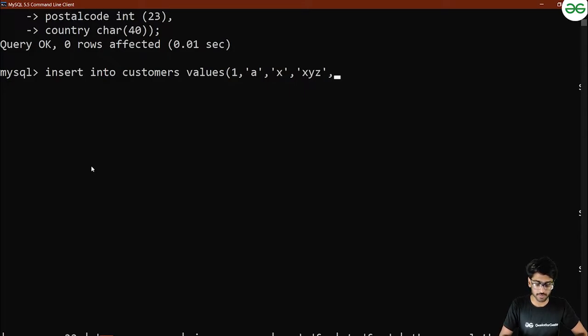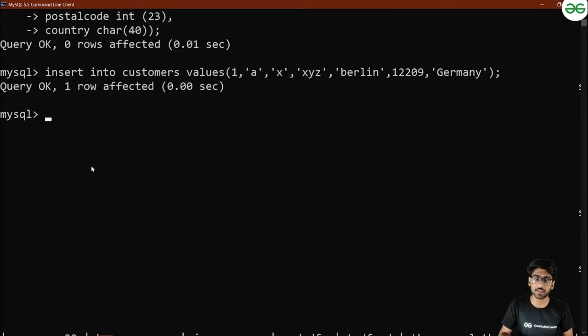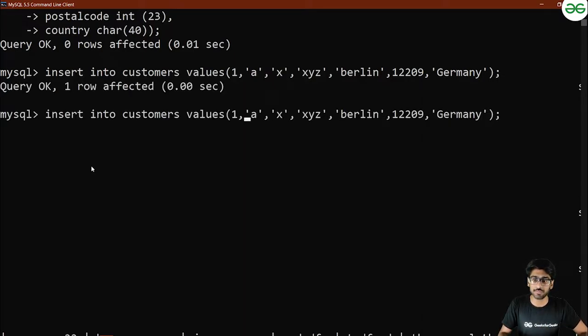And for the city, I'll write Berlin. Okay. Then after that, for the postal code, I'll give 12209. And for the country, I'll give Germany. Okay. Now this is our first row and I'm gonna insert it. Okay. Then for the second row, I'll just change the number to 2 and name to B.